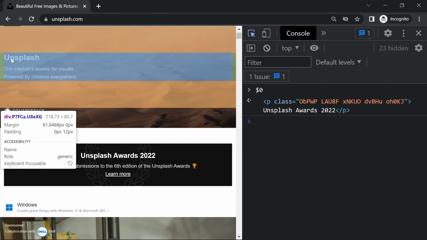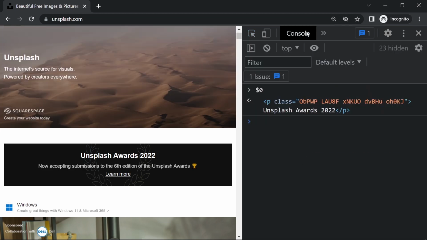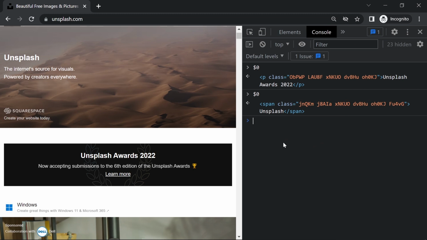So now if you select this Unsplash right here, and go to our console and type $0 and hit enter, it will now select that Unsplash right here. We can store that in some variables. I'm going to copy just a single class of it, and store that in const siteName, which will now equal document.querySelector of that site name.